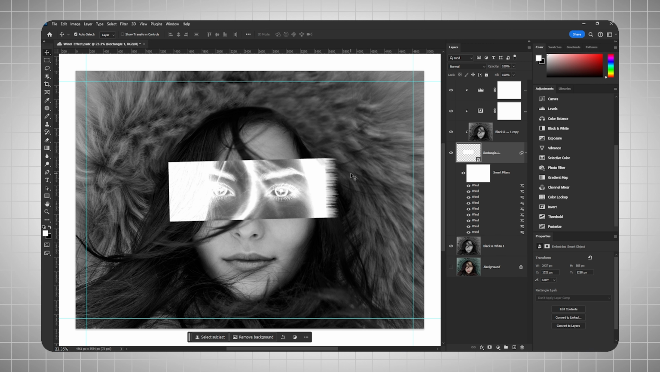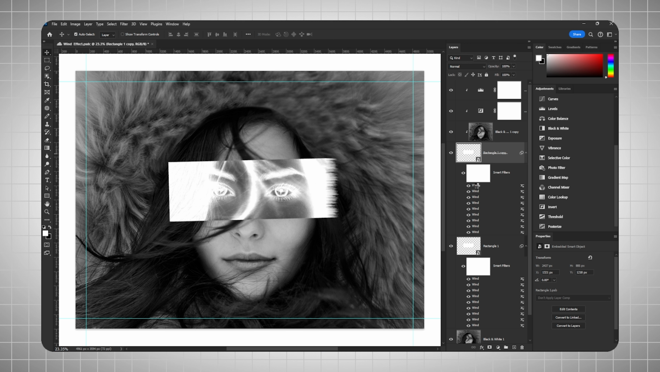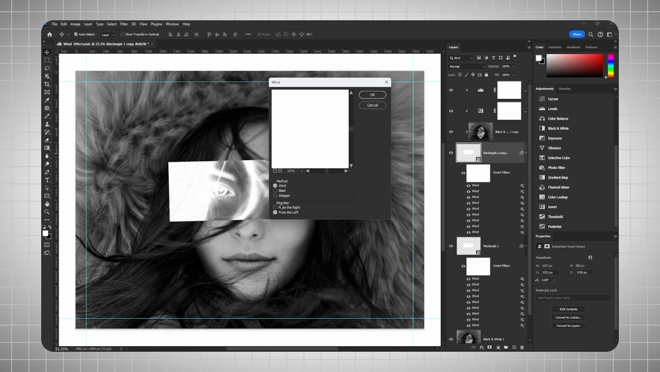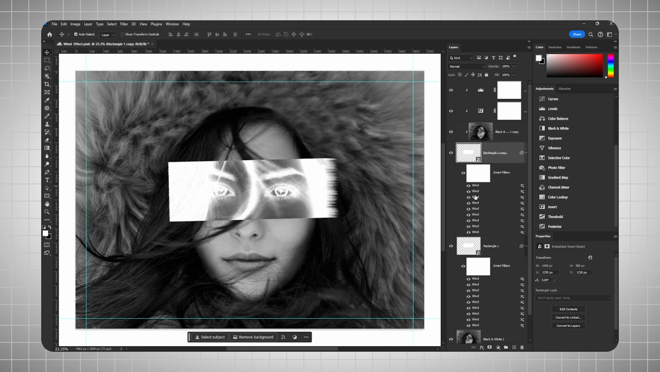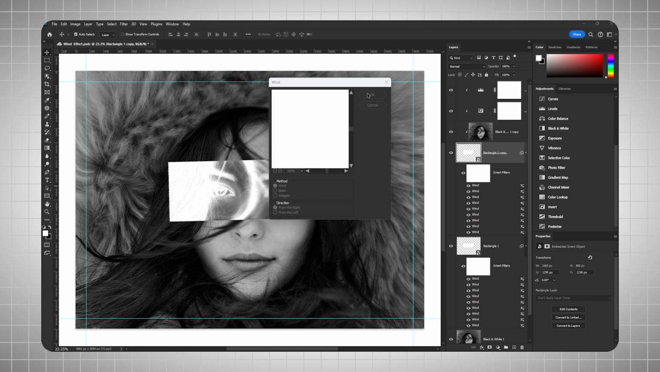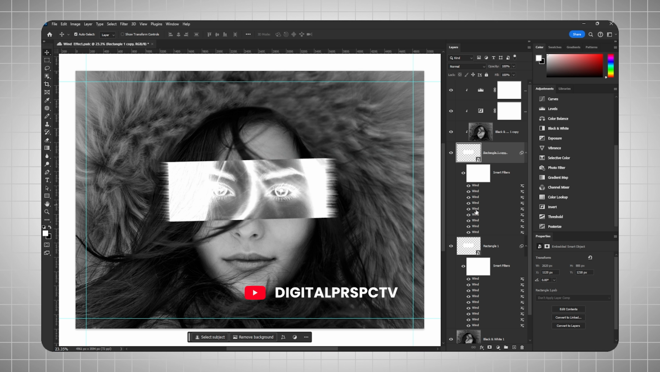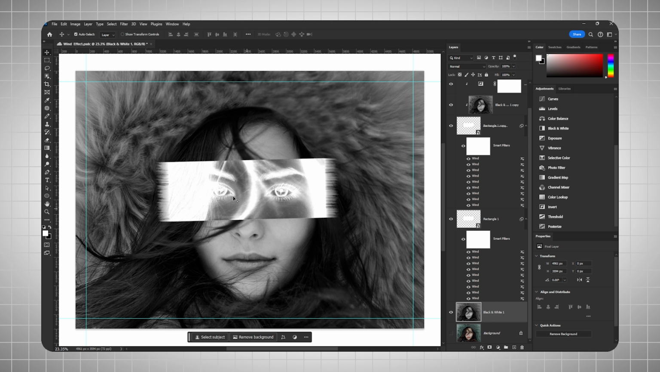Once you are done repeating the effect 8 times, select the rectangle shape and press Ctrl J to duplicate the layer. Now we have to select the first wind effect and change the direction from left to from right, and click OK. Now we have to do this for all the 8, so I'm fast forwarding the video again. So here we are completed with the wind effect on her eye.